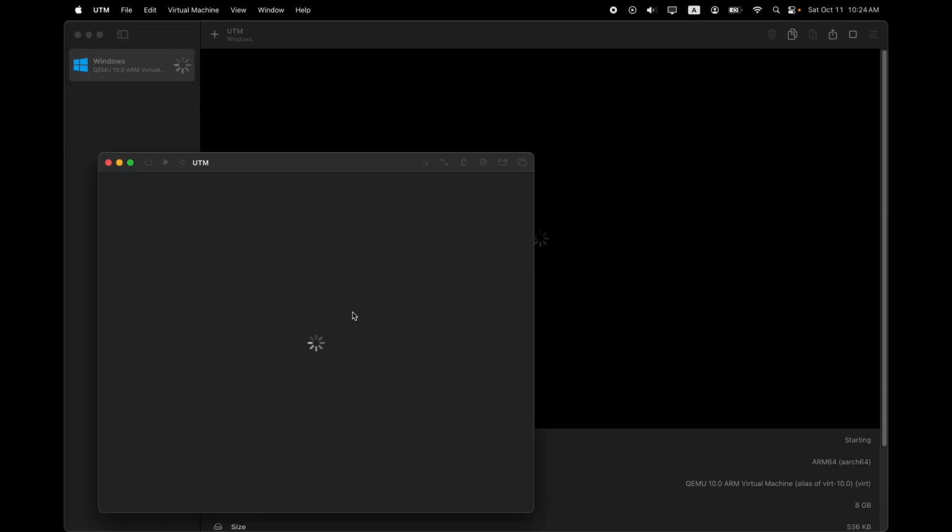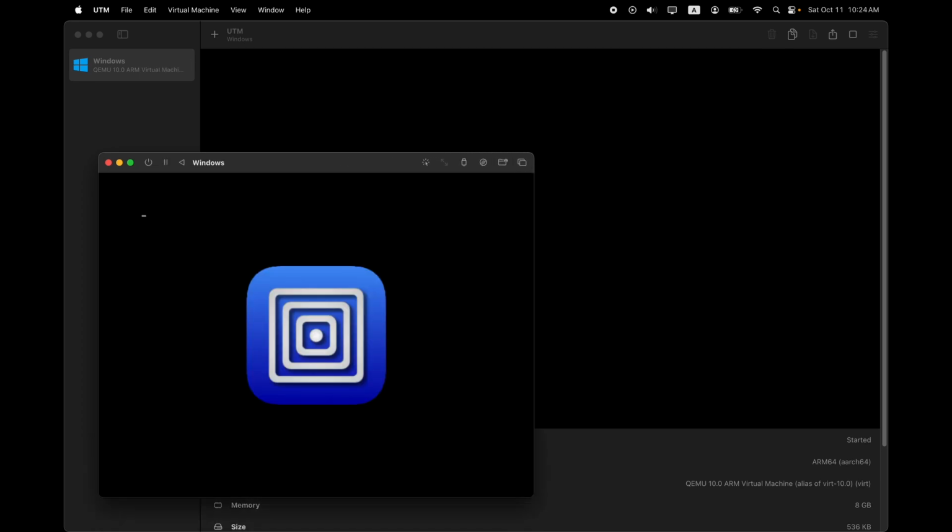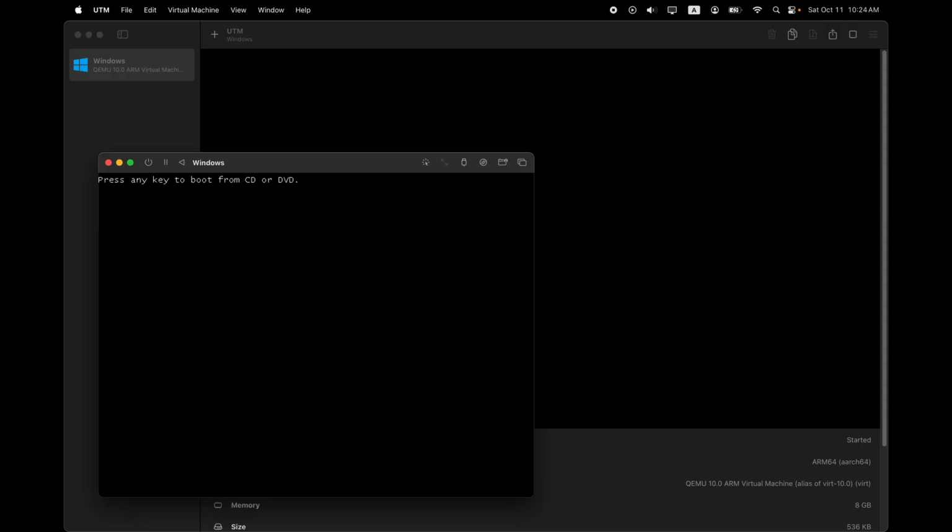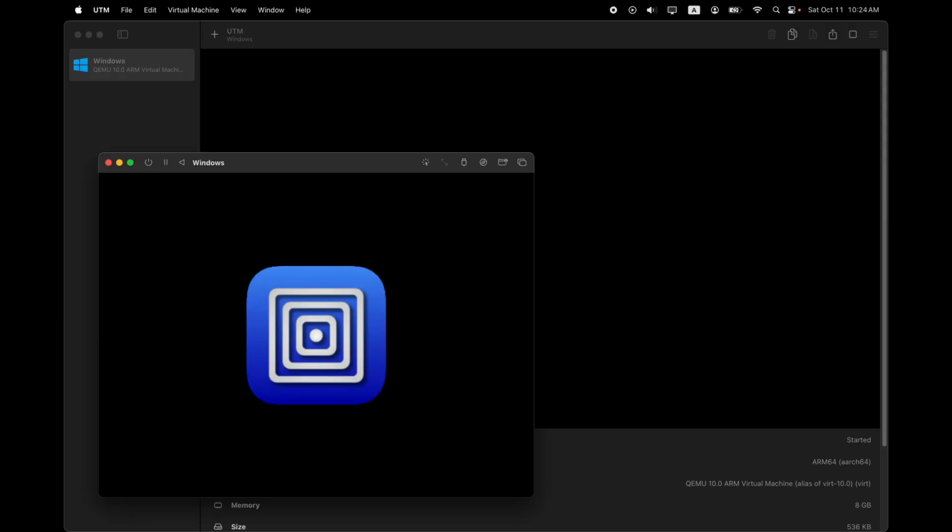As soon as it begins booting, press the spacebar or Enter key repeatedly before you see that Windows is booting. This ensures the Windows installer launches from the ISO file. It's weird that it has a very short time frame for it. So if you miss this step, the VM might get stuck on the UTM logo screen.